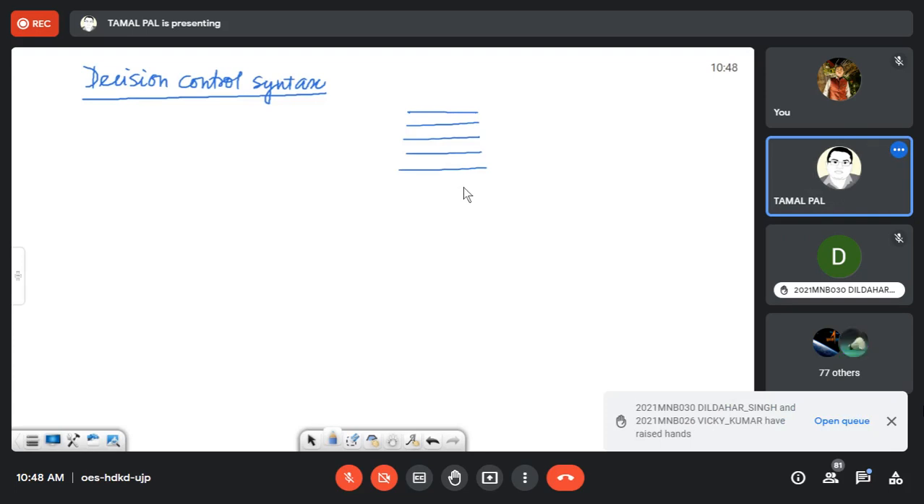So under that kind of scenario, we need decision control syntax, where the instruction switches depending on the condition of the variable. Instruction changes depending on the condition of the variable.